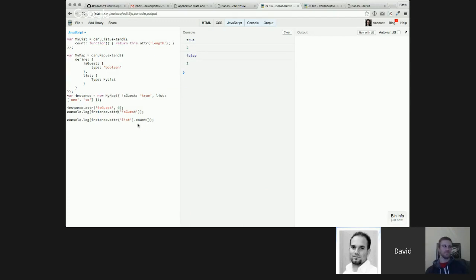Now, the other one was updating the list with another array. For example, 1 and 2 without a typo. And we need a 3, too. You'll see, again, this array got converted to the my list. Actually, let's try this. Console log my list instance adder list instance of my list. So you see this is an instance of my list.